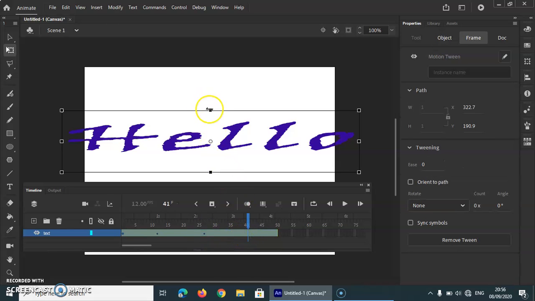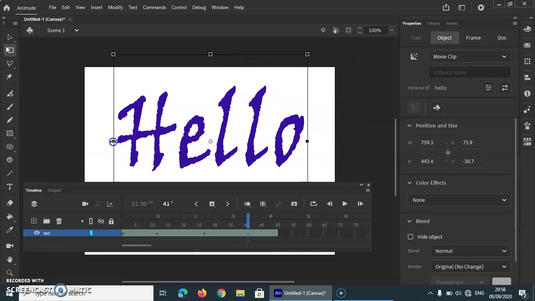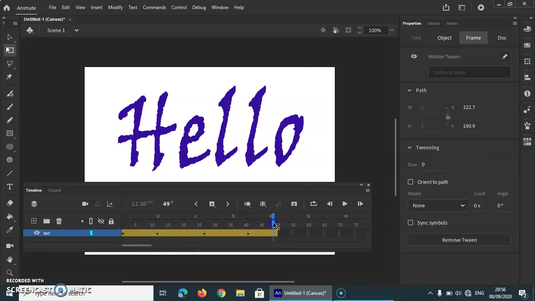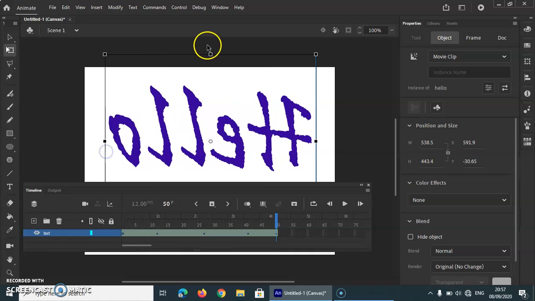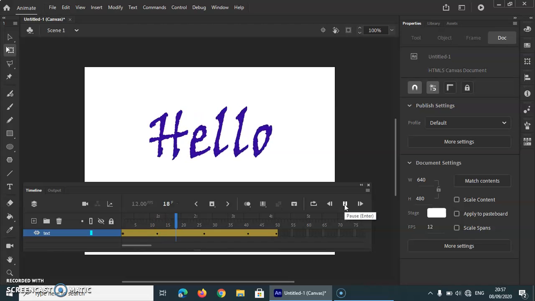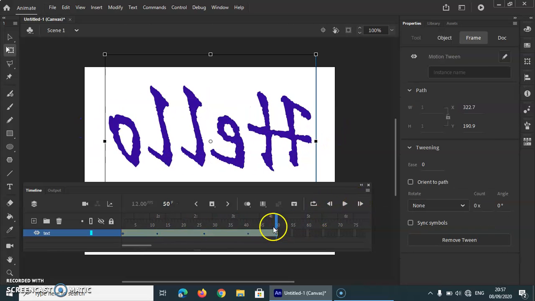And again, I can adjust it. And at the end, I can just rotate it. So I move the playhead and I can twist it around. And then we can just click on play and see it play here. You can use these icons along here to rewind and play.